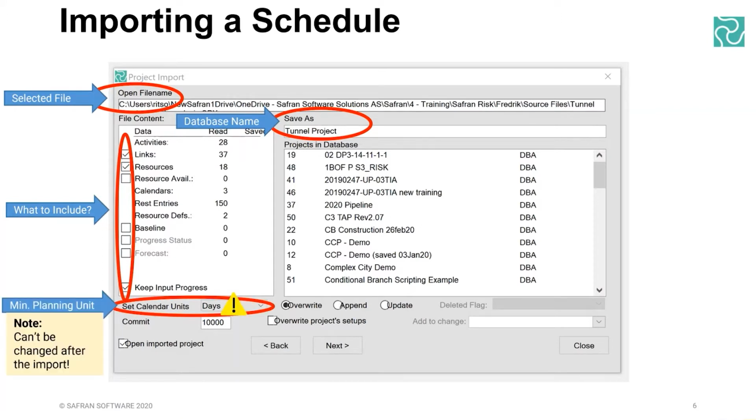I like to highlight this one here. This is important. A minimum planning unit gets set here, or set calendar units. Now you can choose days and other options. Here, you can't change this data once you've gone through this import process; it gets anchored in place. So that might be important for you.